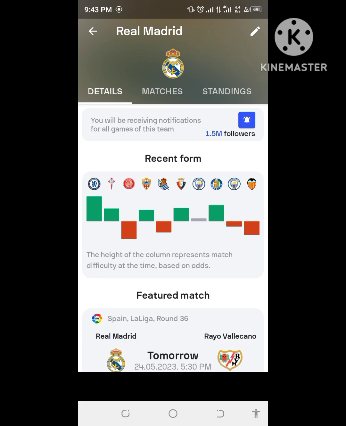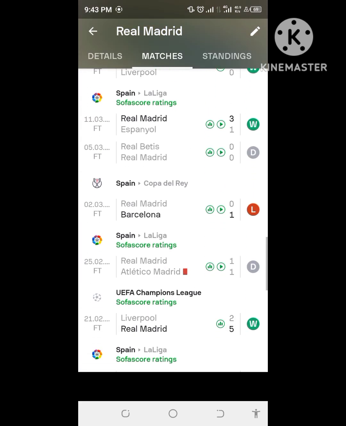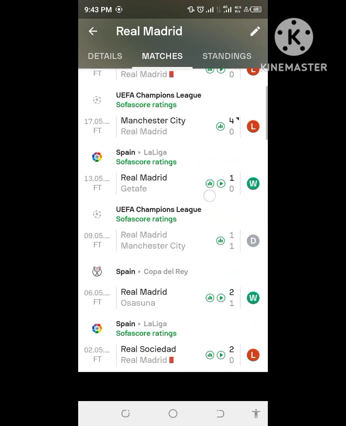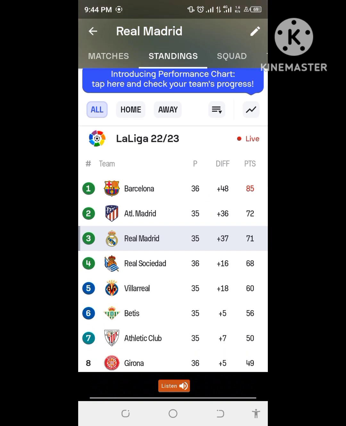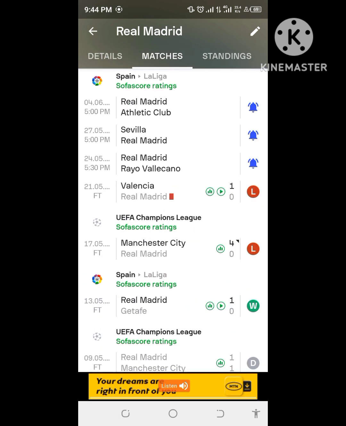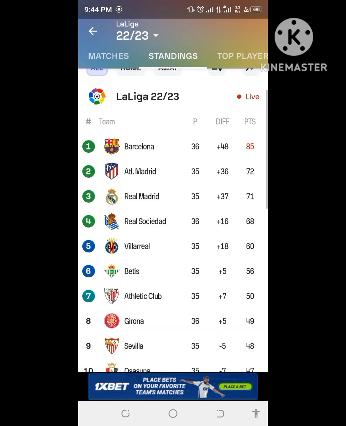So let's take Real Madrid. So Real Madrid, okay, this season their form is not good. So as you can see, they are not on form. They are near the top of the league. They are third, but their form is not good. So you can choose to add them because they can win if they are playing against smaller teams. So you can add them to your teams. And if you don't want to add them, then you tap on it to remove. So you have to do some research.